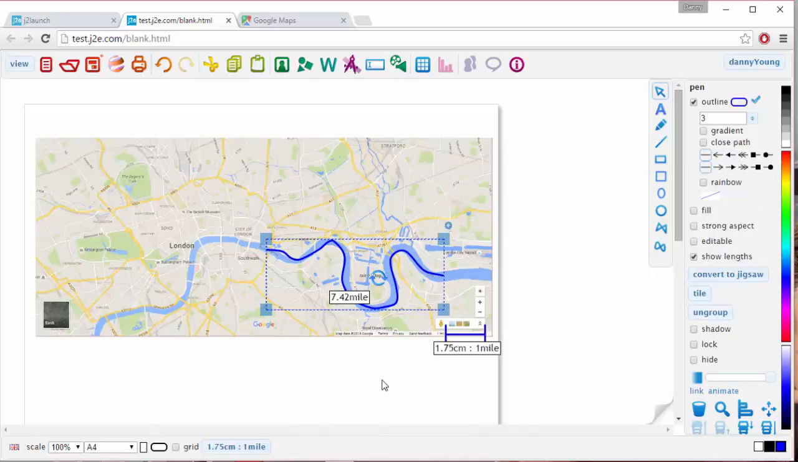So j2measure works on any device as part of the Just2Easy tool suite.